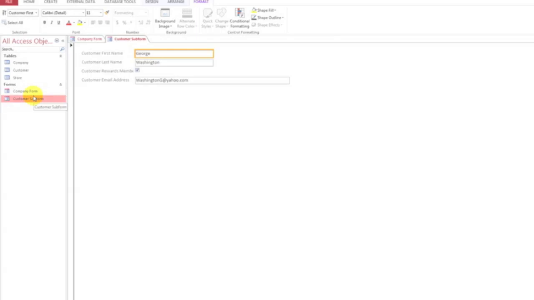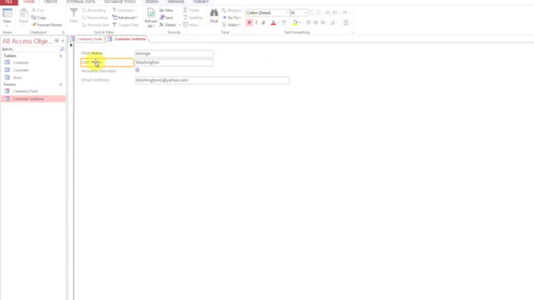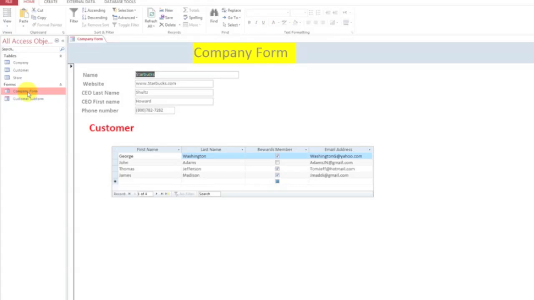And I'm going to take out the redundant Customer because we already have a title for that, and take it out of all these fields. And while I'm at it, I think I'm going to make these bold also. Last name bold, rewards member bold, and email address bold. So after that I saved and closed the subform and saved and closed the form.